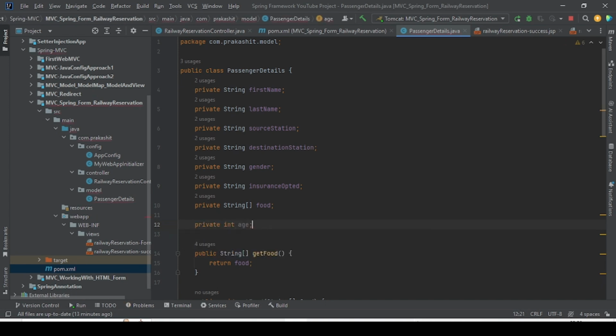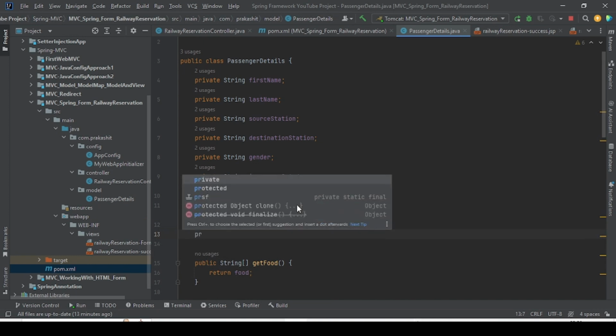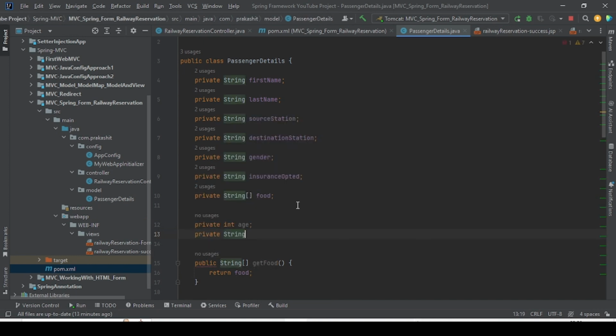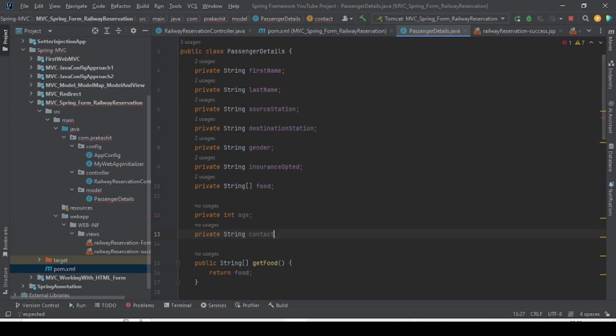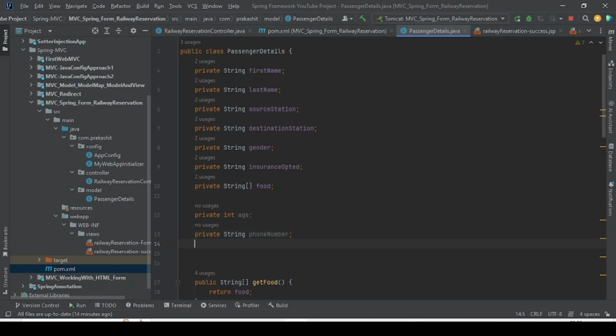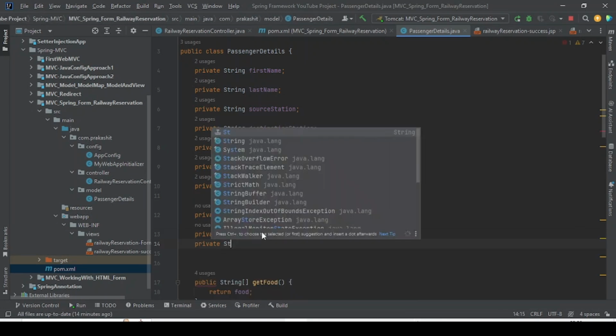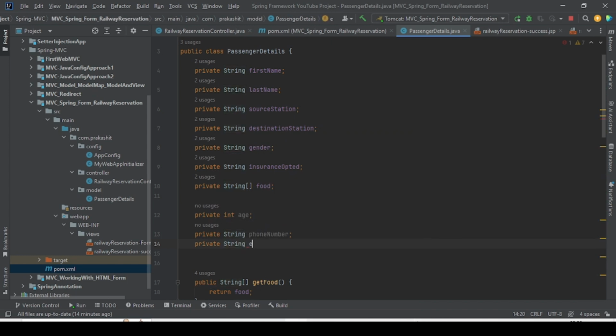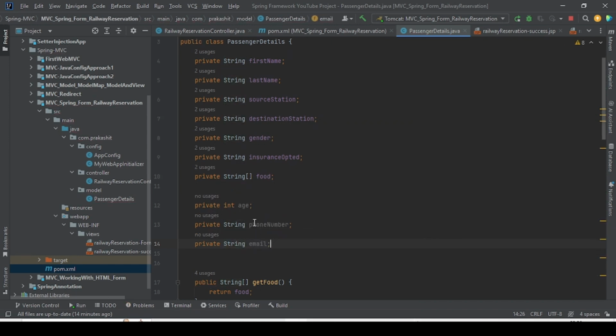Okay, I am going to work with the age, and private string contact, or I can say phone number, specifically. Phone number. Okay, and again let me write private string email. So these are the three fields I'm going to work on now.